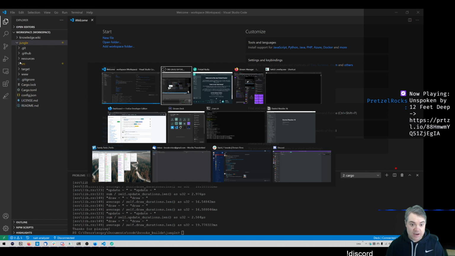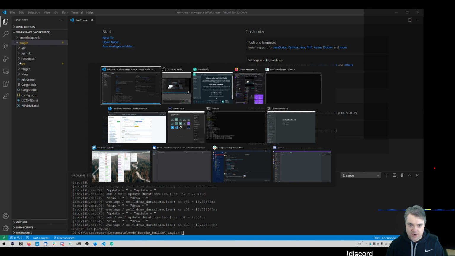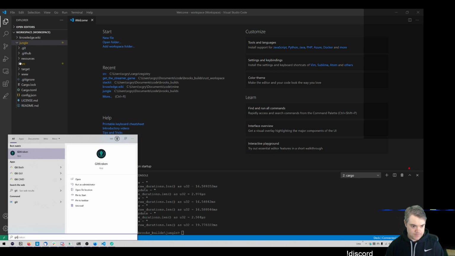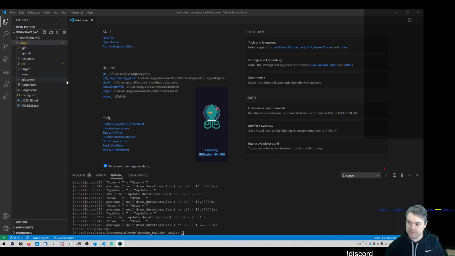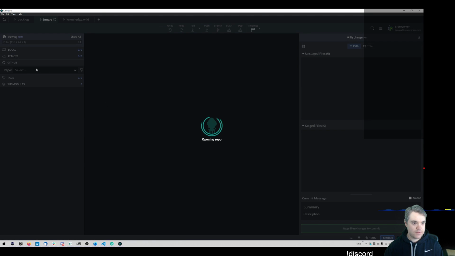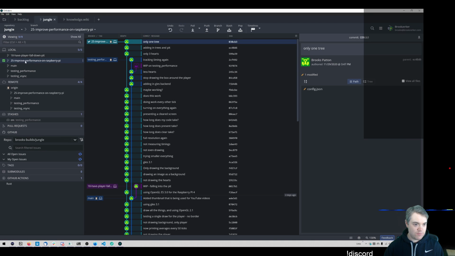So it might be good. Now, I'm going to keep this other branch as long as I need it. Where did I put it? Oh, I haven't loaded it up yet. That's why. So we have improved performance in Pi.